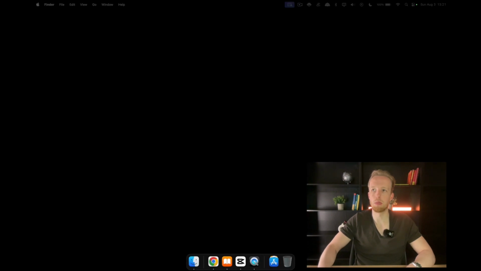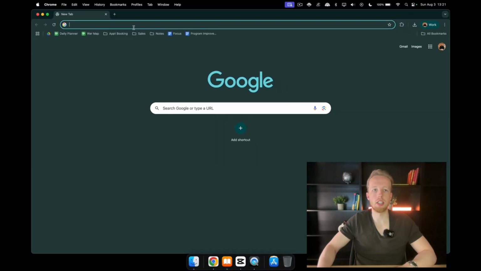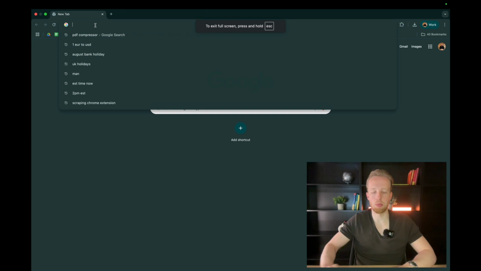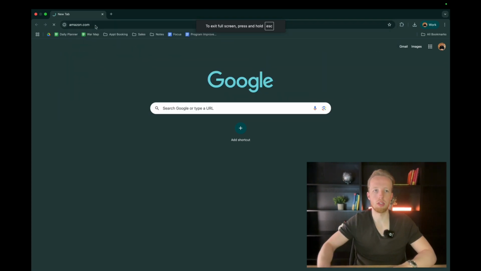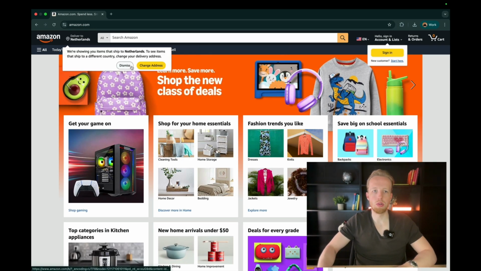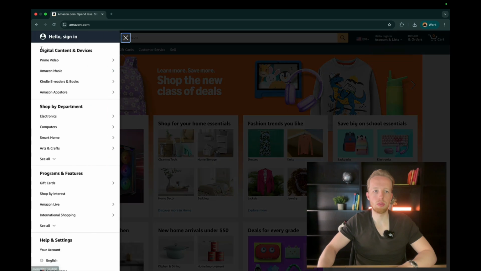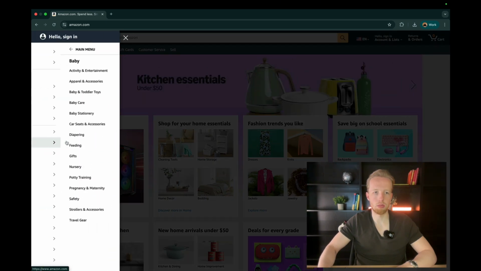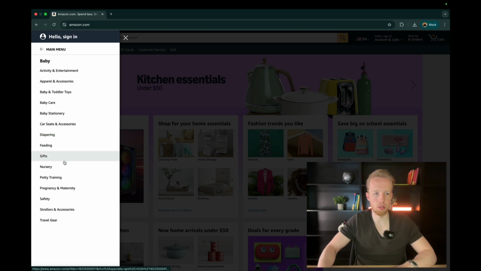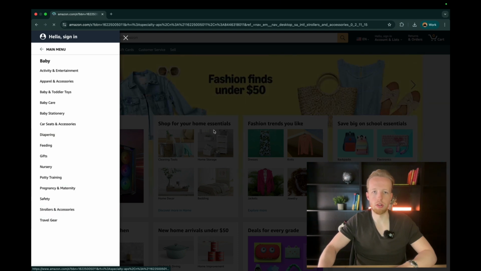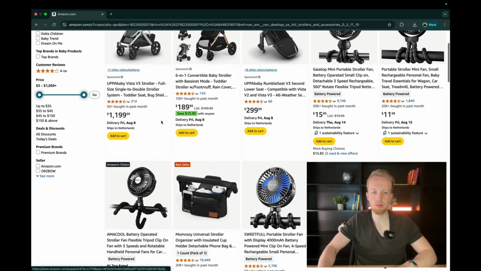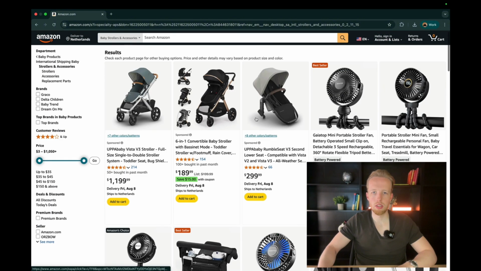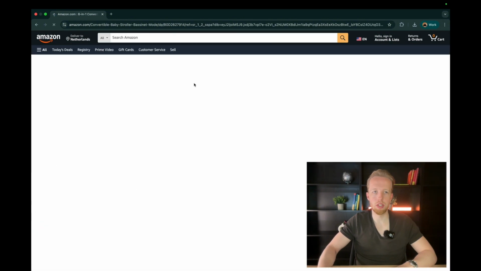So I'll open up my browser here. Let's take a random product on Amazon, right? Let's go to amazon.com. We'll go to some popular products. Let's take some baby products, for example. Let's take a stroller. So let's see, for example, this stroller looks pretty nice.